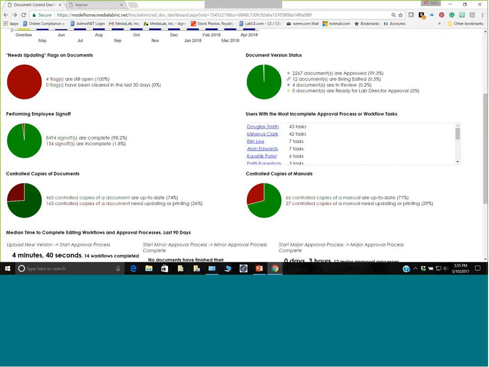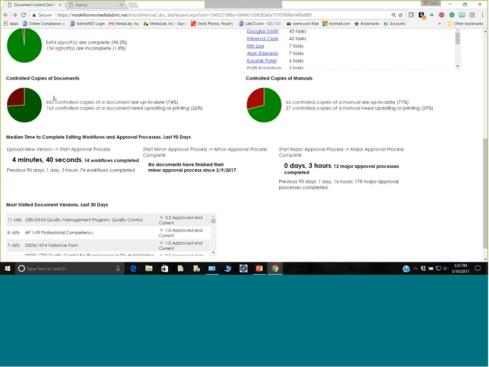Okay, we'll also show you for your controlled copies, how many are up to date and how many need reprinting. So up to date is in green, needing reprinting is in red. We'll give you some helpful time statistics. How long does it take your site on average to get a new document into the system and start the approval process? And for us, it takes about 4 minutes and 40 seconds.